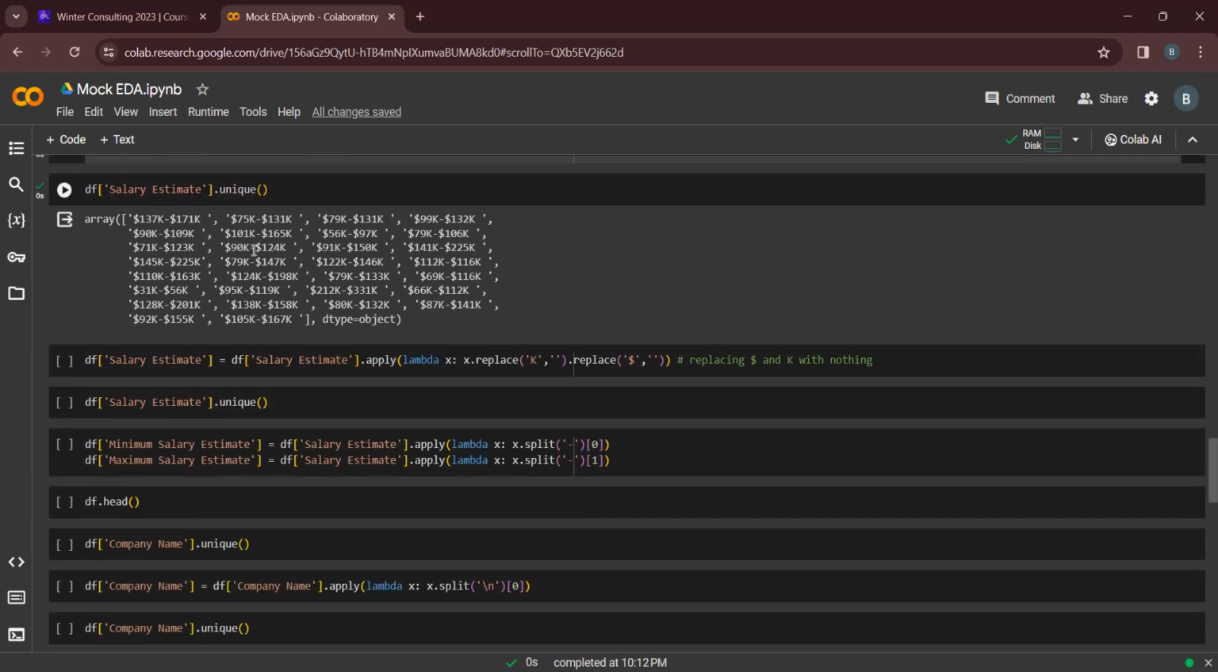Now you see it's still not an integer data type. It has this dollar sign, it has K sign, it has a dash sign. There are still a lot of disturbing things, and the data type is object because it cannot convert a dollar sign, K and dash into an integer.